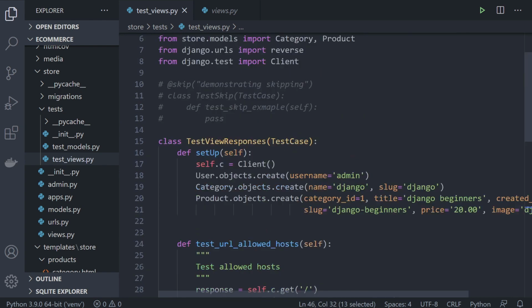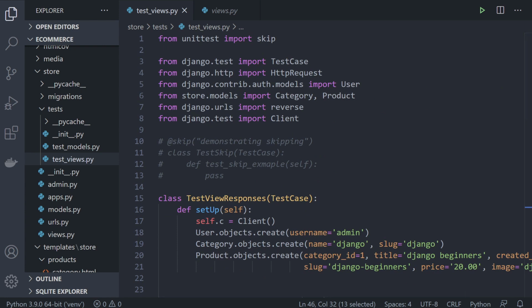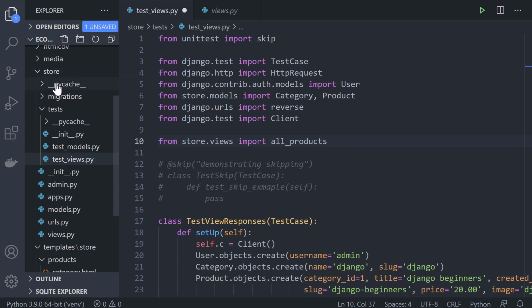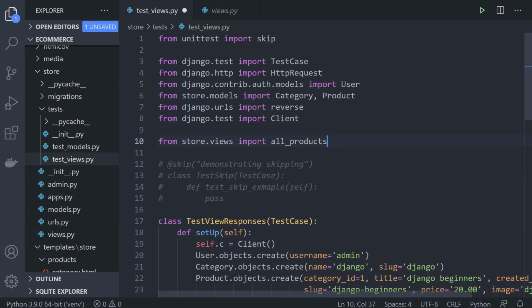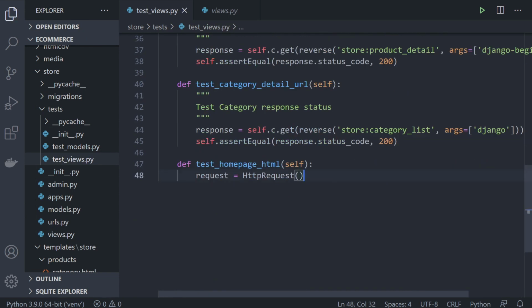We're going to need to bring in the view first, because we want to access the view. So from store.views, let's import all_products. That's the view for the home page. Okay, so that brings that in, so we can now access that.